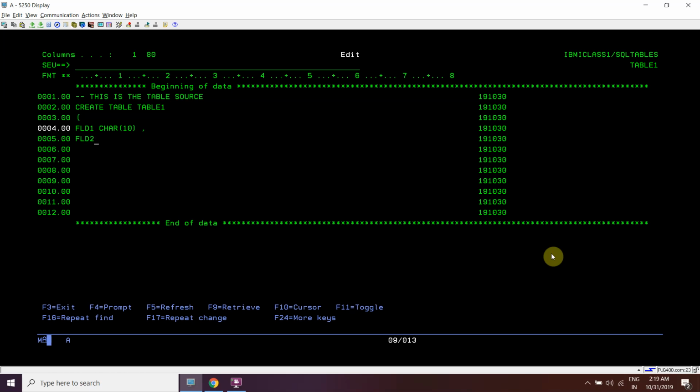Now FLD2, suppose I want to give it INTEGER. So I just want to keep two fields only in this table and I have closed it here. I have given no attributes here, nothing. It's specified with the columns, simple two columns and their data types. Now this has been closed. So finally this SQL statement has been closed, or you can say exited, by this semicolon.